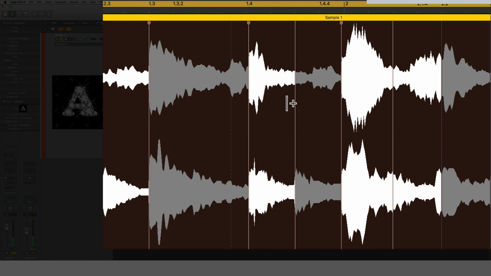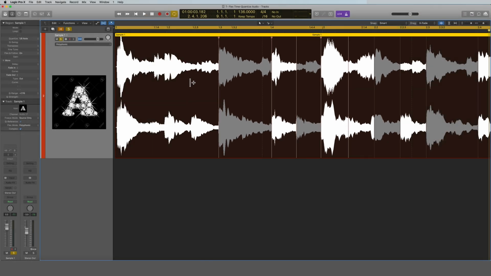Right, so that's how to quantize it and then come back in and make any extra adjustments, because there's no need for me to show you how to just quantize it if it's not going to be perfect, right? So once you quantize it, there may be some imperfections you need to tighten up, and that's basically how you're going to do that. That is how you quantize a sample in Logic using FlexTime.